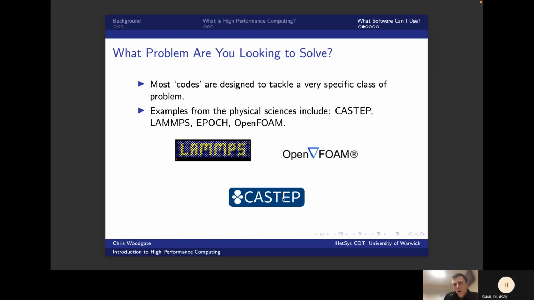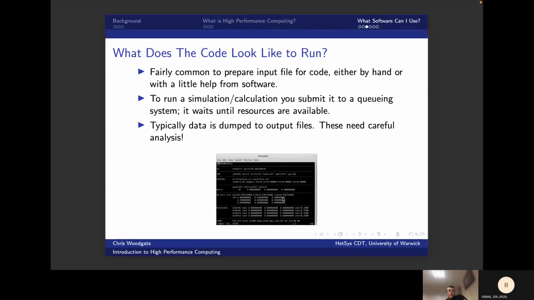Okay, so once you've picked your code, how do you use it? Well, what does it look like to run? Typically, again, there's very rarely a graphical user interface. So more often than not, you prepare an input file for the code, which is some kind of text file that the code will read in. You either prepare this by hand, or typically maybe there's a little piece of software that will help you prepare it. And that has all of the parameters that the code takes in and tells it what problem to simulate.